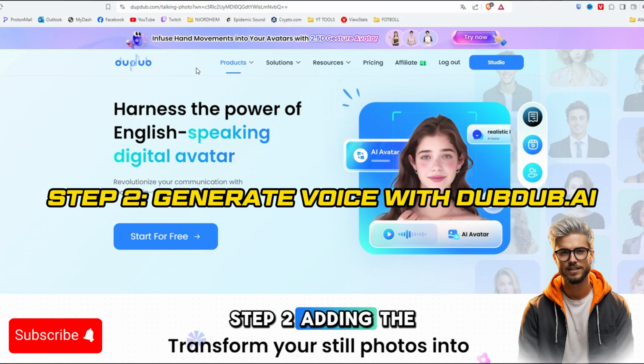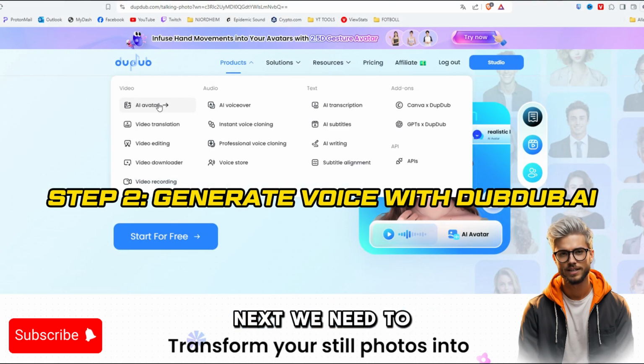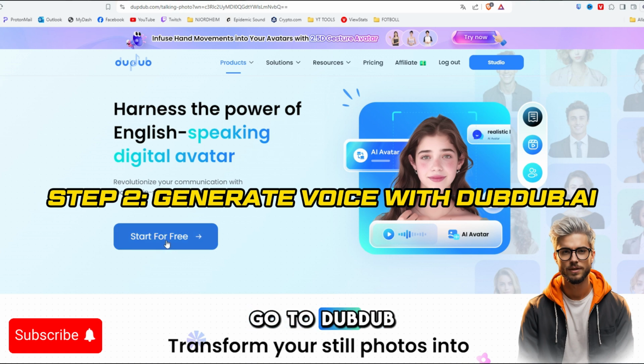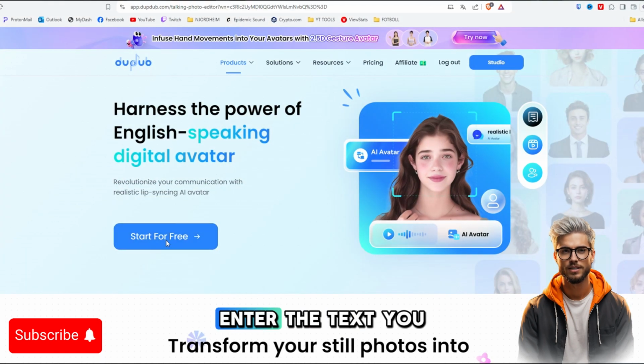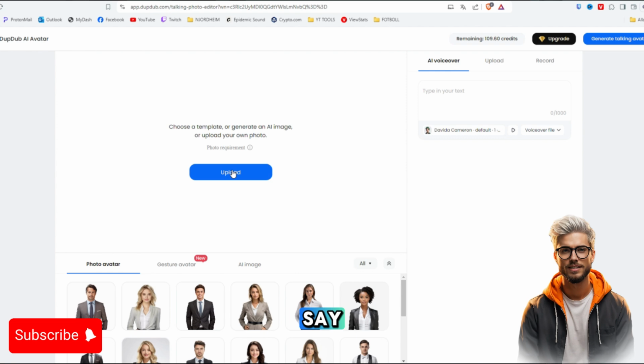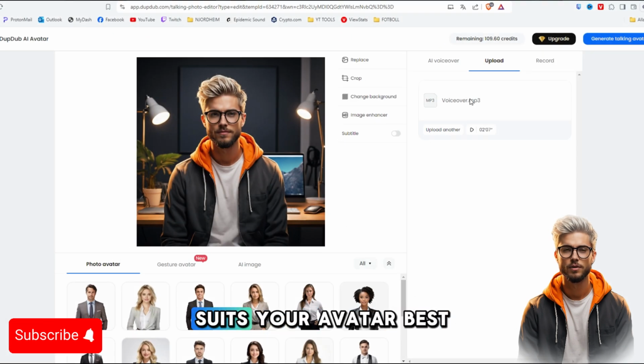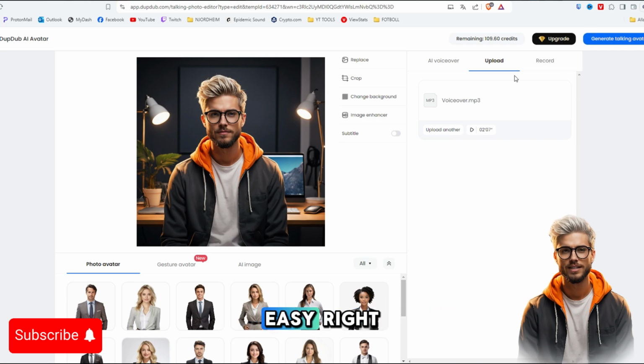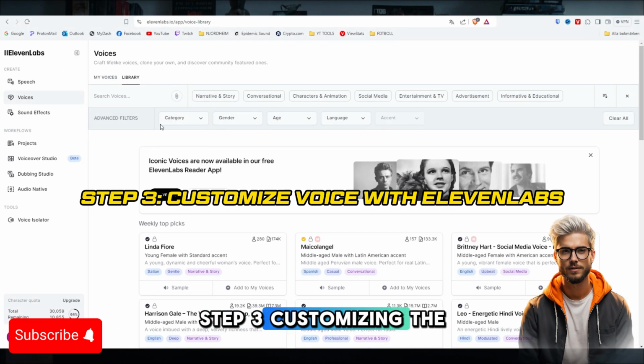Step 2. Adding the voice. Next, we need to give our avatar a voice. Go to Dupdub.ai and sign in. Enter the text you want your avatar to say. Select the language and voice style that suits your avatar best. Click on Generate and download the audio file. Easy, right?